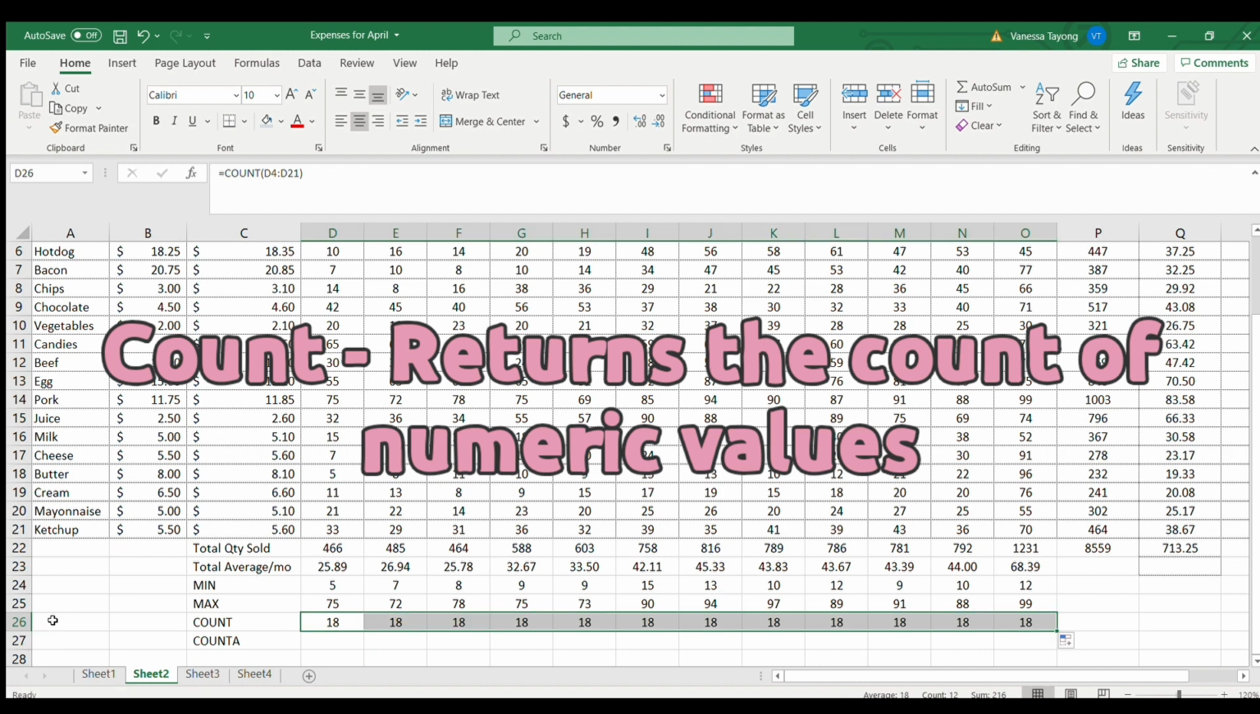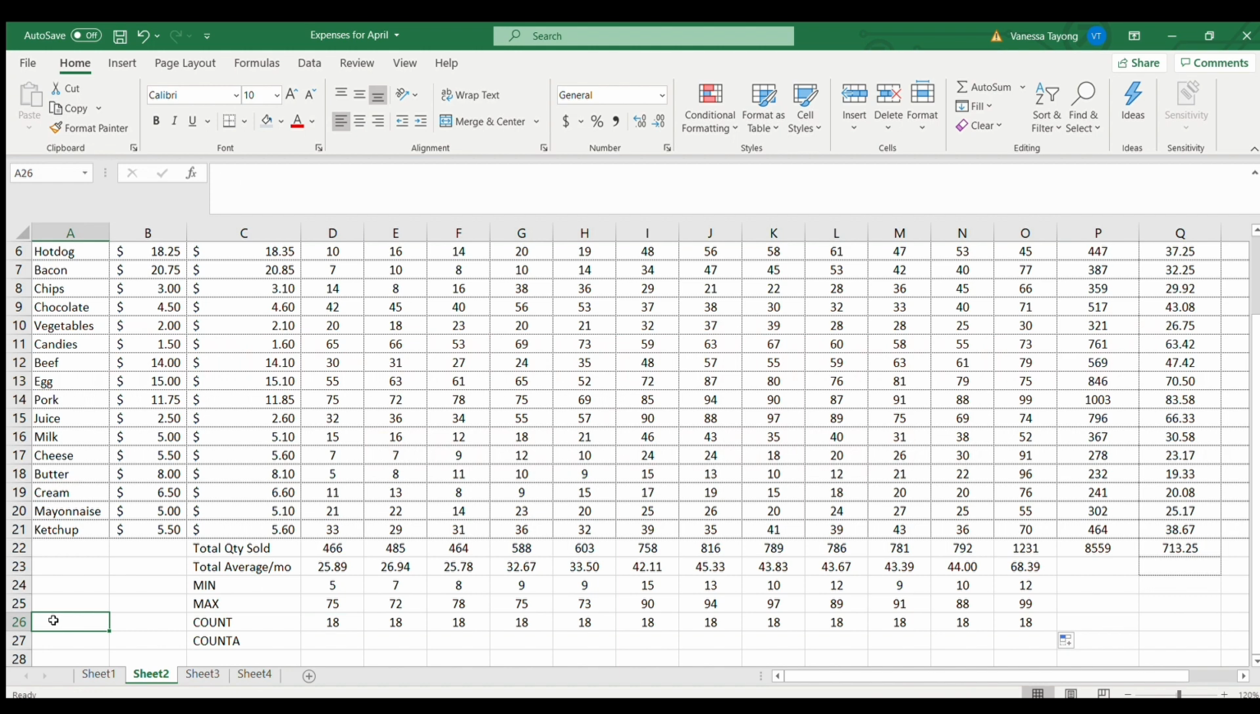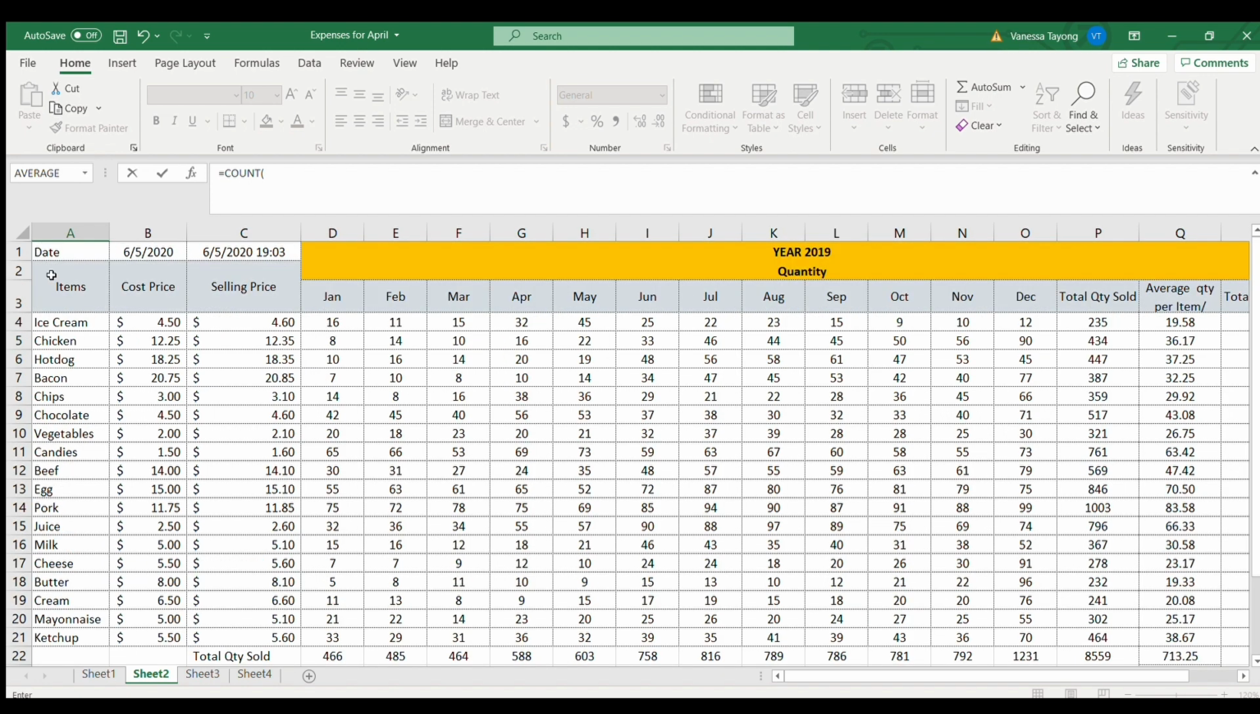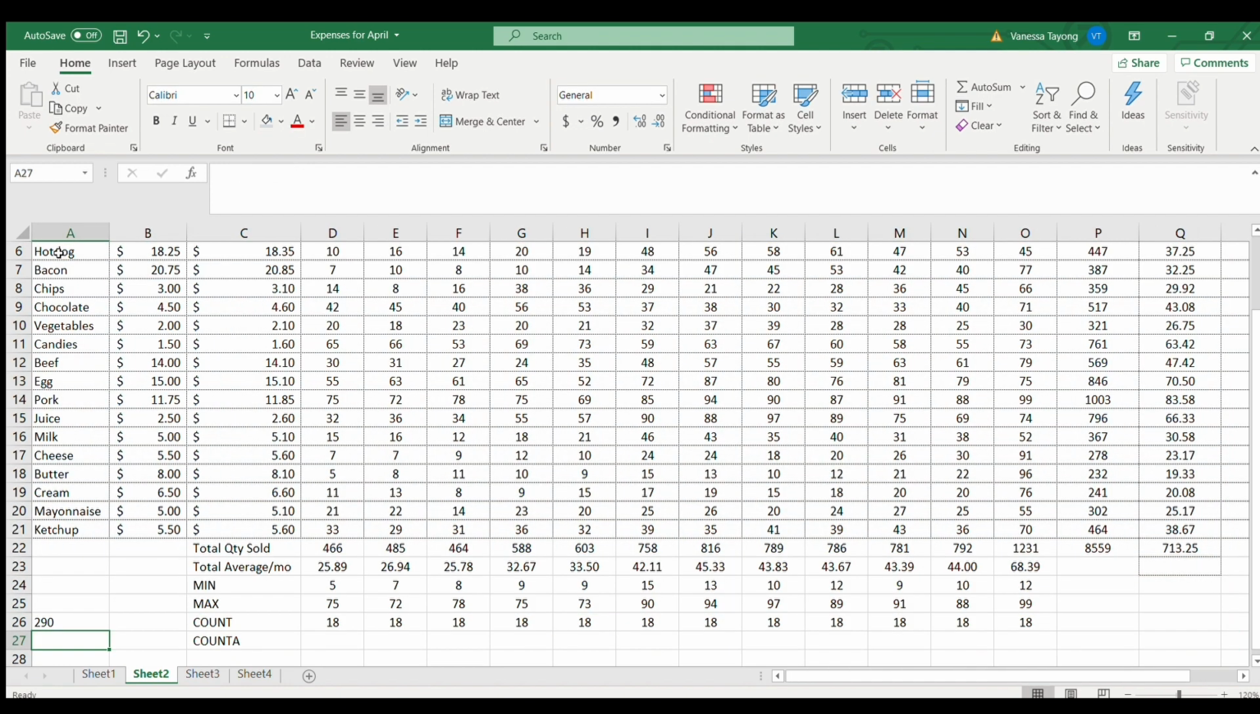Well, let's have another example. We want to count the values in all our data. So let's type count. Then let's highlight all our data. Okay, enter. So we have 290 numeric values in our data. Now you already know what a count function is.